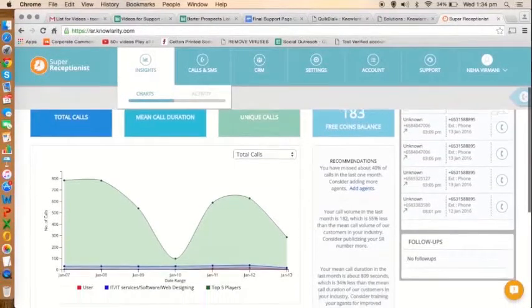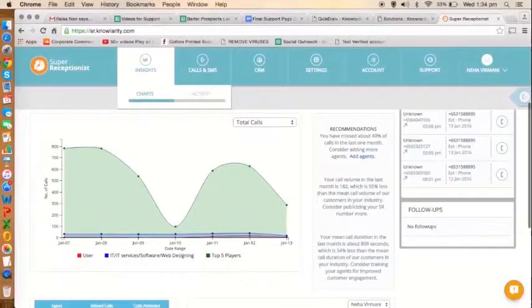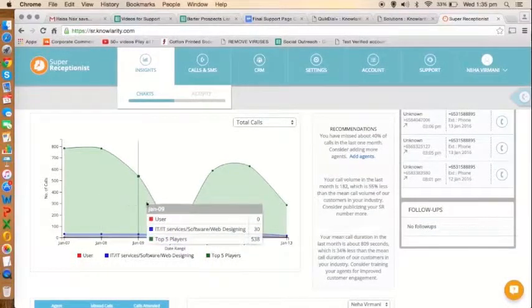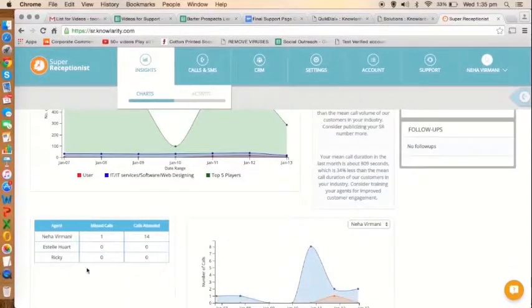This is the welcome page. You will have all your information here with the total calls, the call duration, the unique calls made today, your coin balance, and the last 5 calls that have been received. Right, you can see date-wise data as well, right here with the chart, and who are the agents that have answered the calls, how many calls were attended, and how many were missed.